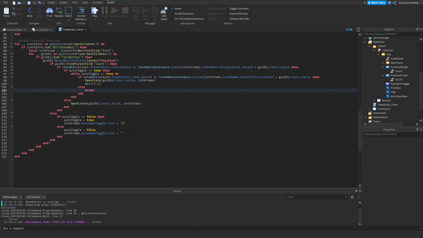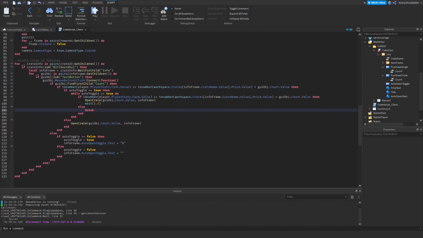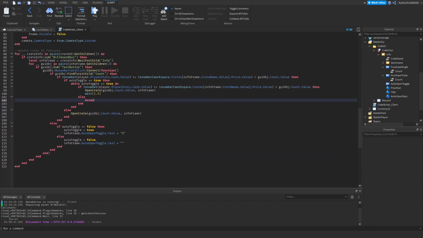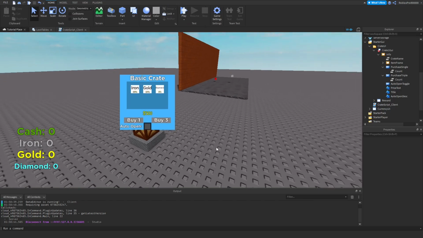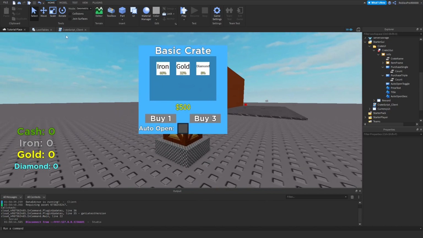So we're going to look at this part first because there's a lot here. So let's look at it one part at a time. Now, this section of the code is going to handle the UI features. Now, we have three buttons here that we can press. A buy one button, a buy three button, or we can toggle our auto open for the crate.